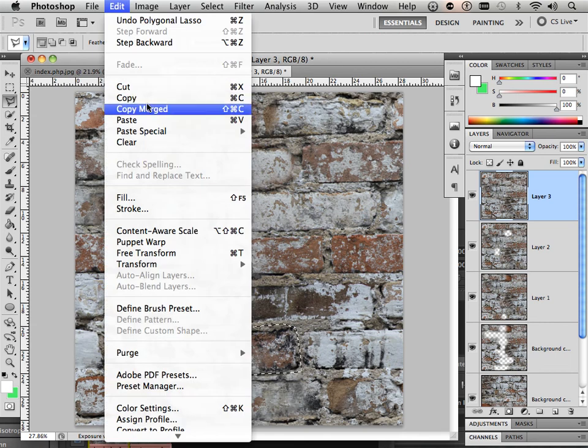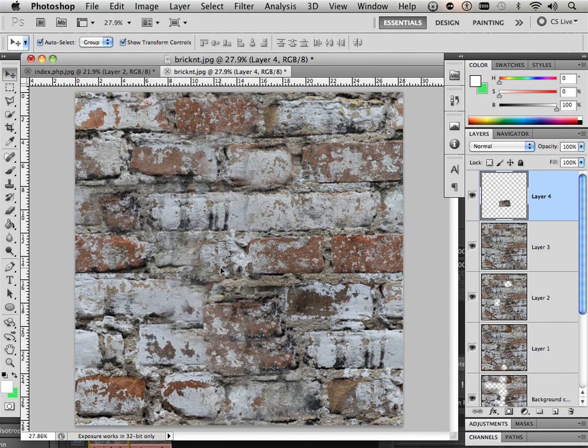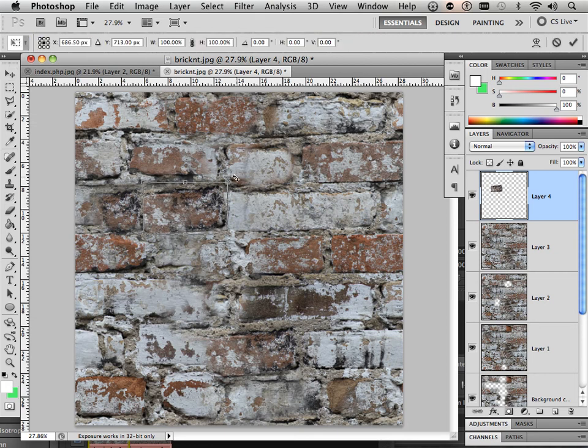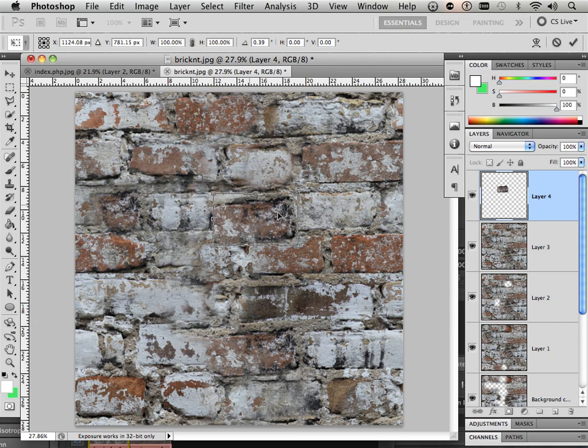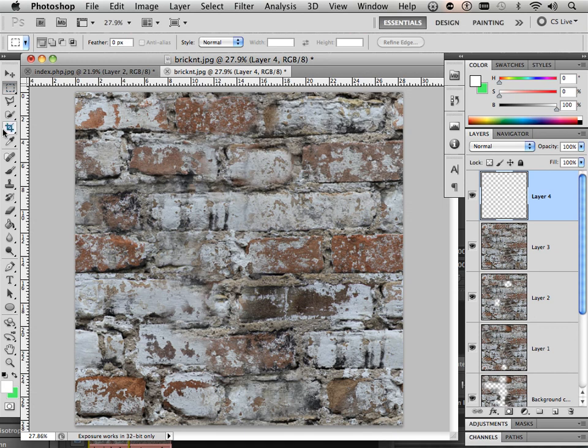edit, copy merged, edit, paste, then move that brick into the position where the other brick is annoying. Hey, wouldn't you know, I cut the exact same brick, right? Oh, jeez. Throw that away. So I ended up cutting this brick from over here to over here. What are the odds?